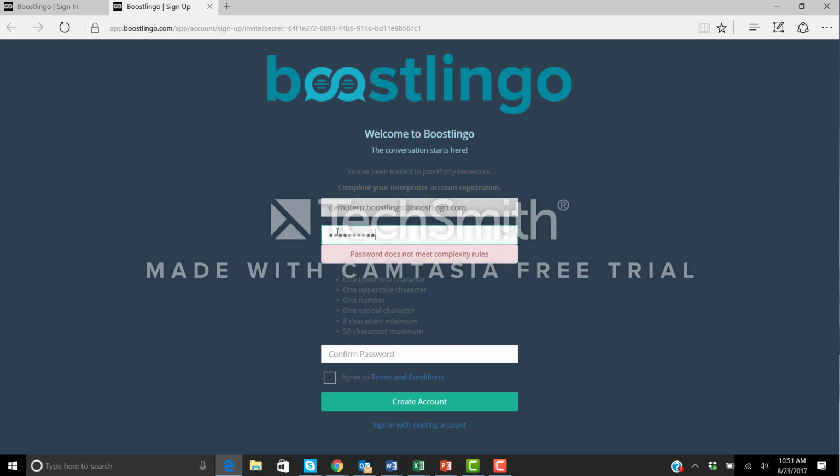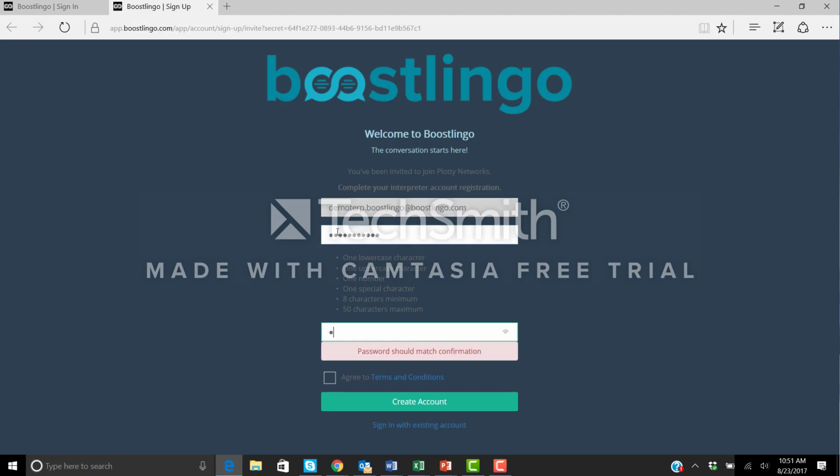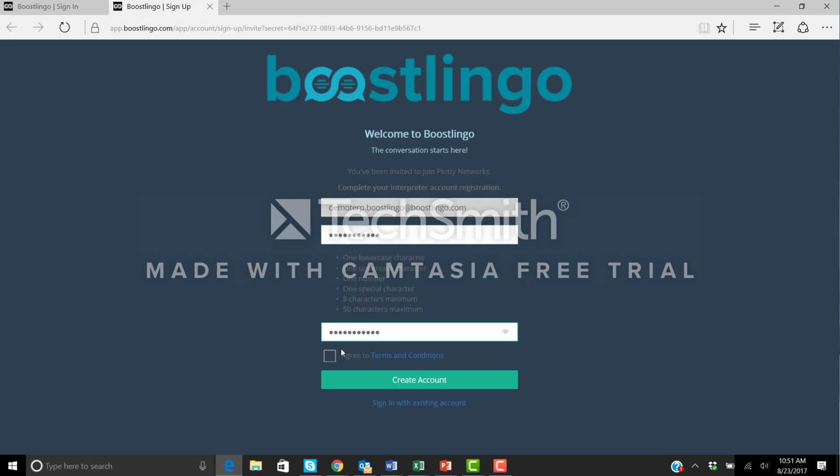Put in the password that you would like to use, and simply agree to the terms and conditions. You can review the terms and conditions by clicking on this link here. And these are just generic terms and conditions that you will find across any site that you access.